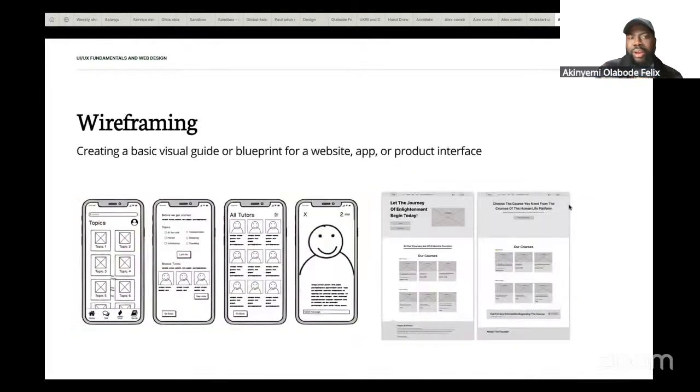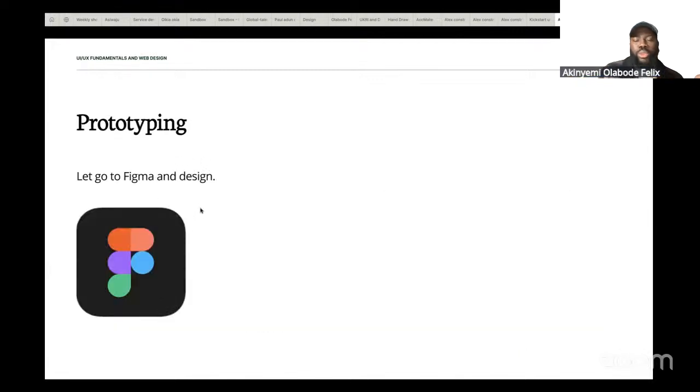Then next we have wireframe. It's like creating a basic visual guide or blueprint for a website. Most times it's in black and white, just a little sketch of what the interface will look like. It can be digital, or paper and pencil, or anything. Then prototyping. We will do an example of this in Figma later to know how to do prototyping.